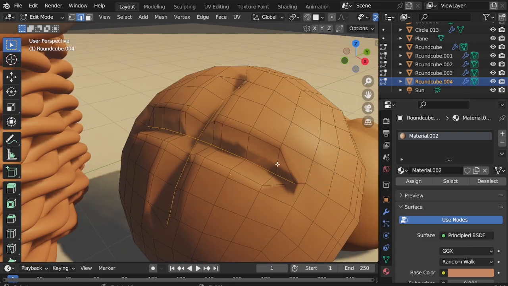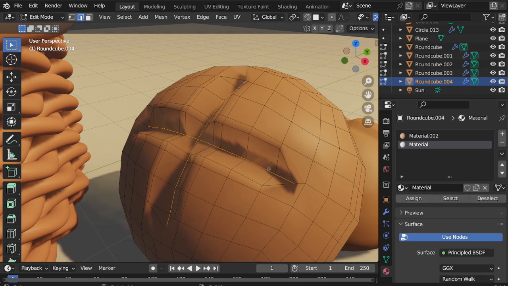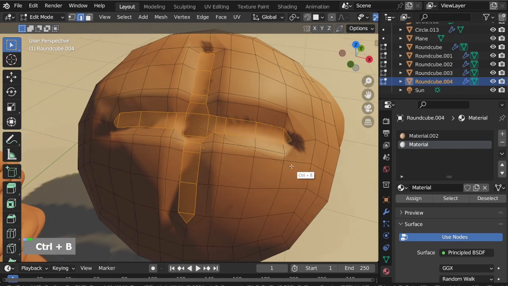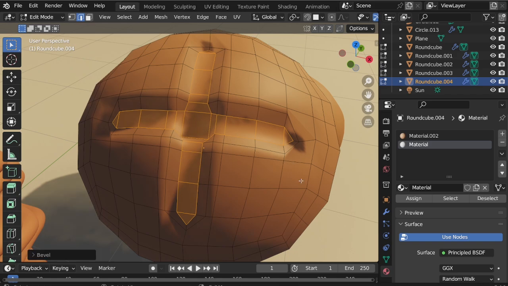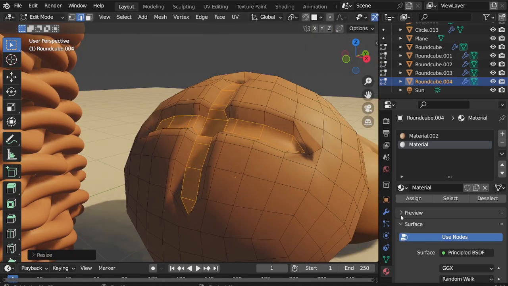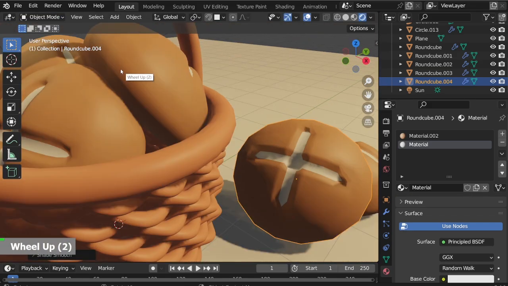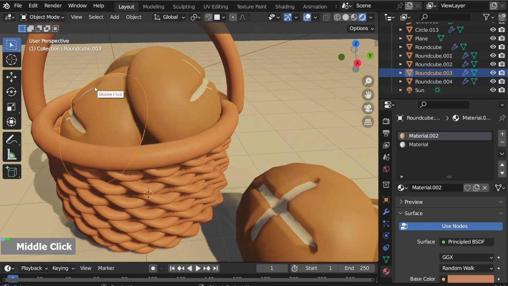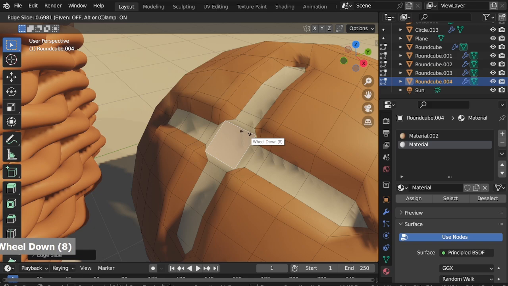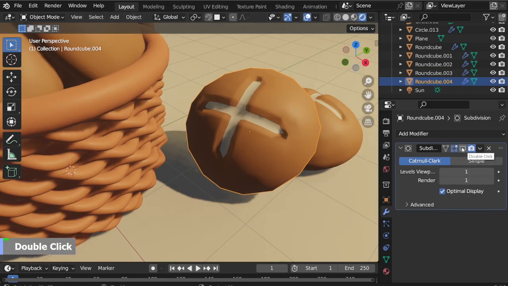Select middle edges inside the X. Add new material. Ctrl P to bevel. Assign the new material. Go to object mode. Turn back on the effect.